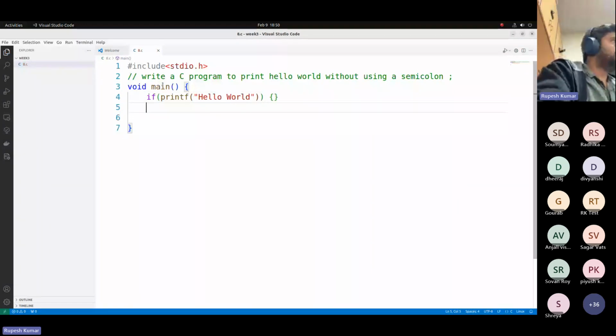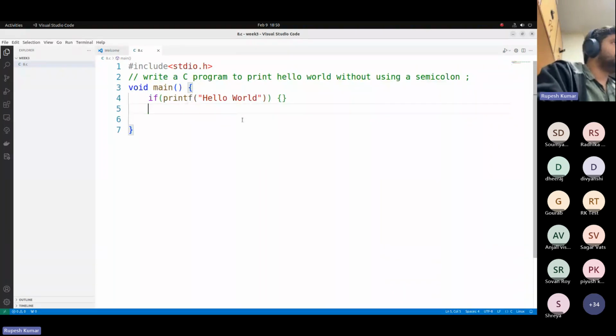So here what we have written, is the text on my editor screen visible to you guys? Is the font size fine to you all? If it's not, kindly raise your hands. So I guess the editor font size is fine.